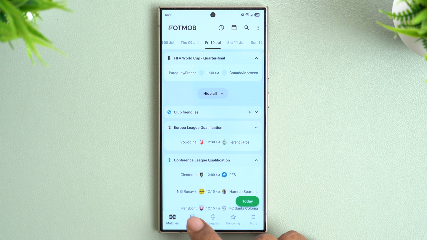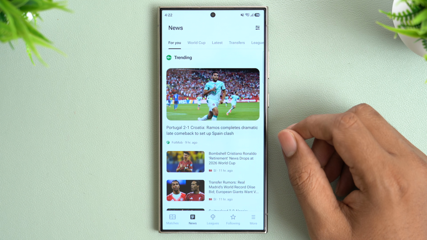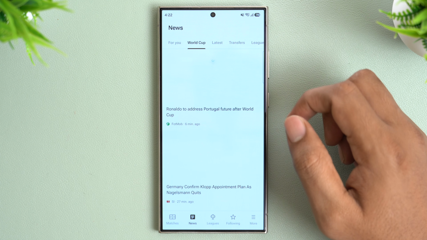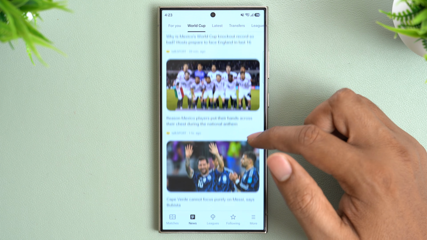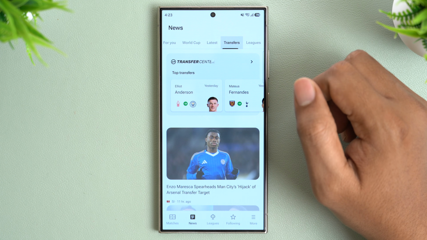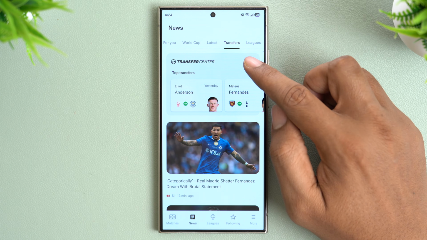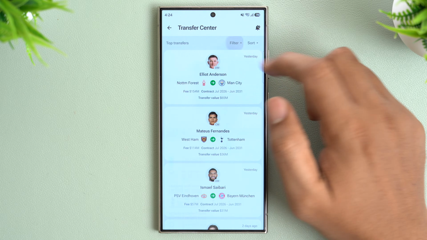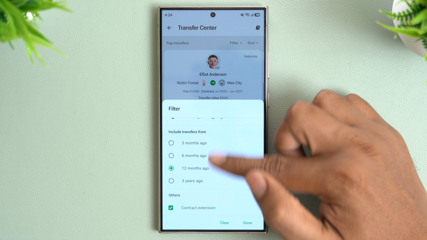Let's move to the News tab. First thing you see is trending news, and there is a dedicated section just for World Cup stories. Next to it is transfers. You get top transfers at a glance, but tap into the transfer center and you can filter by league, by time period, even choose to include contract extensions if that's what you are tracking.